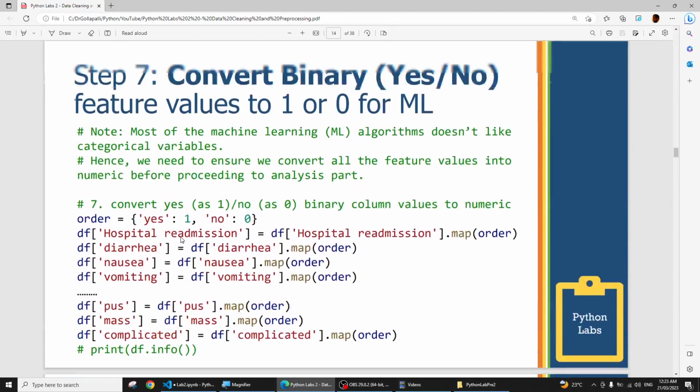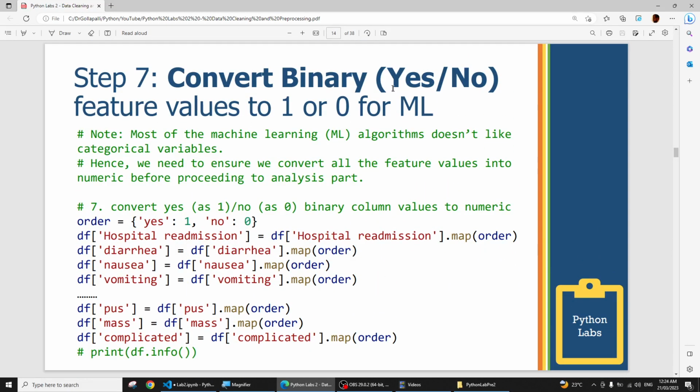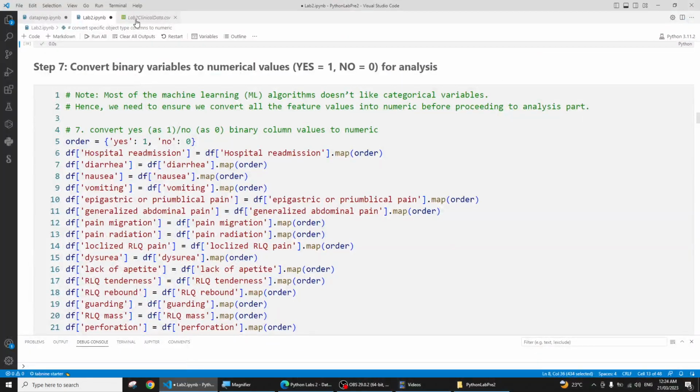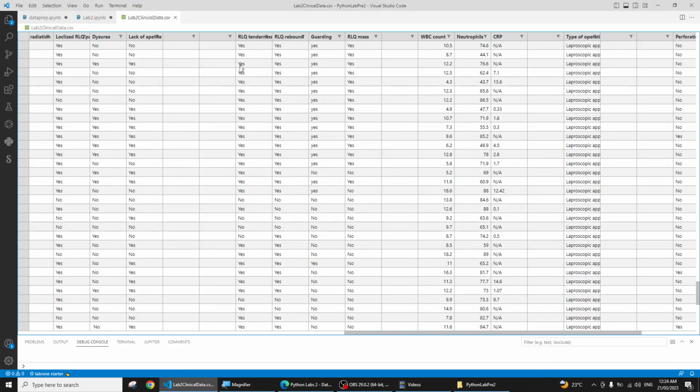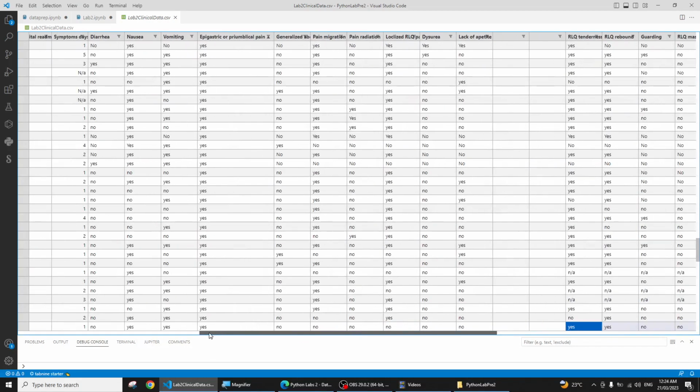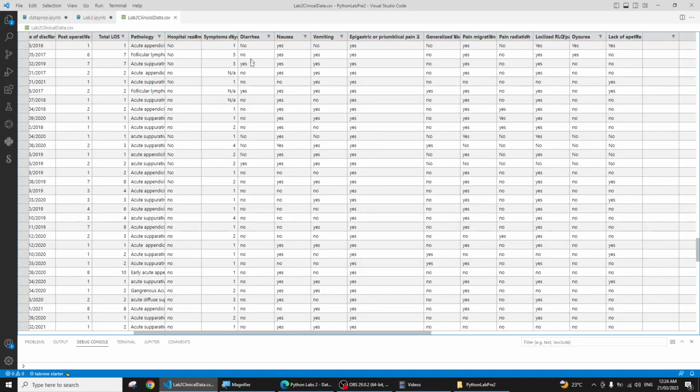Now step 7, what is step 7? Converting the binary values, yes or no feature values, to 1 or 0 for machine learning. As we can see in our data set, we have so many features which are basically yes or no, yes or no. You see here, yes or no. From a medical point of view, if you look carefully, what it is saying is diarrhea. Does the patient have diarrhea? Yes or no. Does the patient have nausea? Yes or no. Is the patient vomiting?